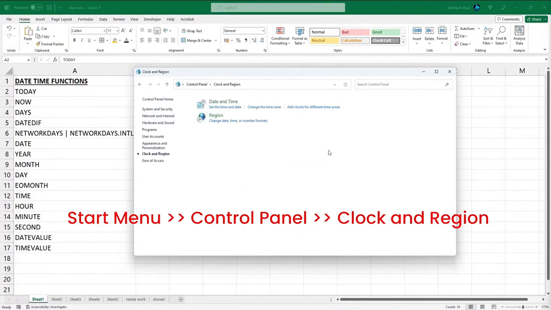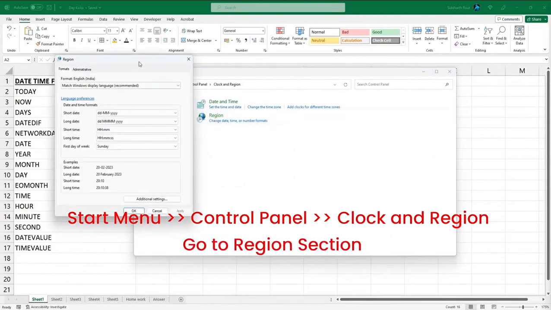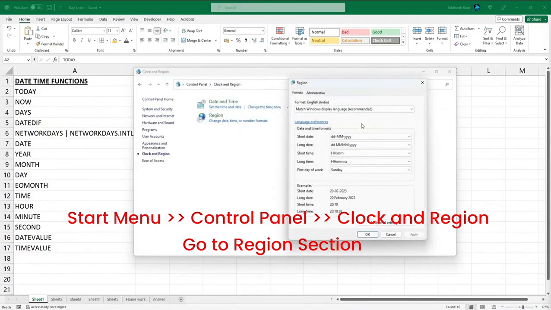I'm explaining this because it is very important. People do not know about this and then they get confused about how Excel works with dates. Go to the Region section. In the Region dialog box, you can see the format here is English India. This is for me. It could be different for you.